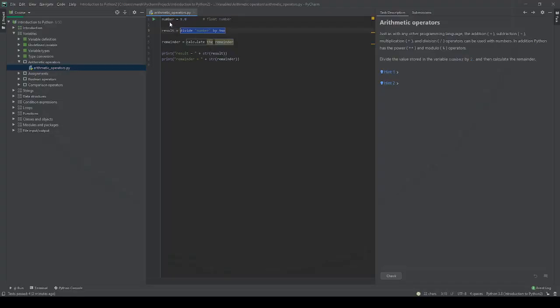We have our floating point number in line 1. It's setting up a variable called number and it's setting it to that 9.0, and that makes it a floating point number. Now we want a new variable called result, and that result is dividing this number by the number 2. Now if we remember back, division was that forward slash, so I can just type in there number divided by 2. And that's all I've got to do.